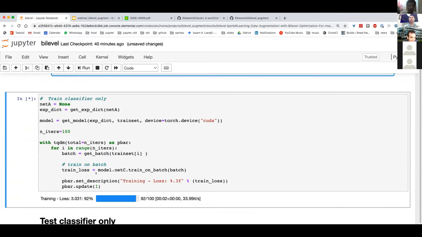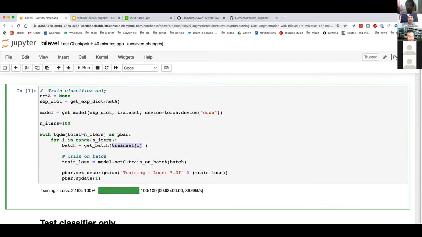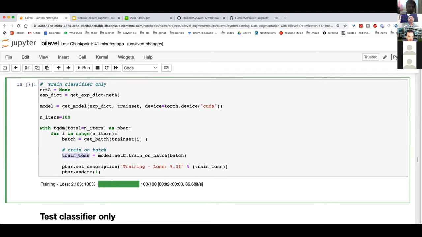So here is training. What we do in the loop is that every time we get the batch, this is PyTorch by the way, we get the batch by indexing the training set, the PyTorch dataset. The model has netC, which is the classifier, and a function called trainOnBatch. You just give it the batch, it returns the loss, and it updates. trainOnBatch contains zeroing the gradients of the optimizer, computing the classification loss, which is the cross entropy, and then stepping the optimizer. That's how we train the classifier only.